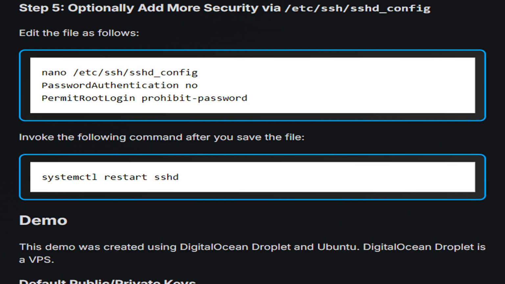The blog post provides instructions for configuring SSH settings in the /etc/ssh/sshd_config file. It advises editing the file to disable password authentication and to prohibit root login with a password. After making these changes, users should restart the SSH service by executing systemctl restart sshd.